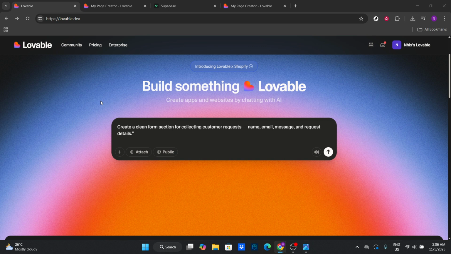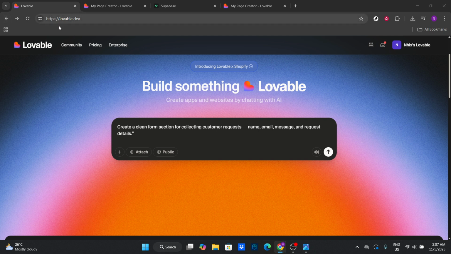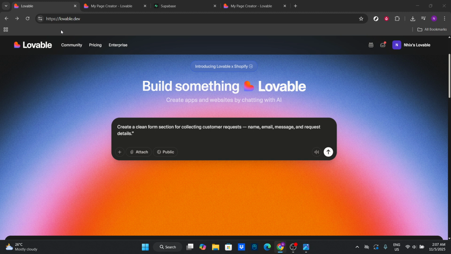To start, open up your web browser and head over to the Lovable website. If you haven't used Lovable before, it's a fantastic tool powered by AI that simplifies the way you design web forms. Once there, sign into your account or create a new one if necessary.